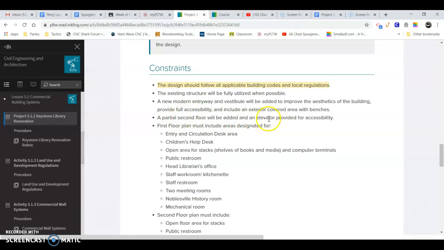A partial second floor will be added with an elevator. I can certainly do some screencasts on how to do that. Inside we'll have an entry and circulation desk area, children's help desk. How big something like that is, honestly, it'll be a little bit arbitrary for us to start because we're not library renovating experts. Open area for stacks and computer terminals, public restroom.